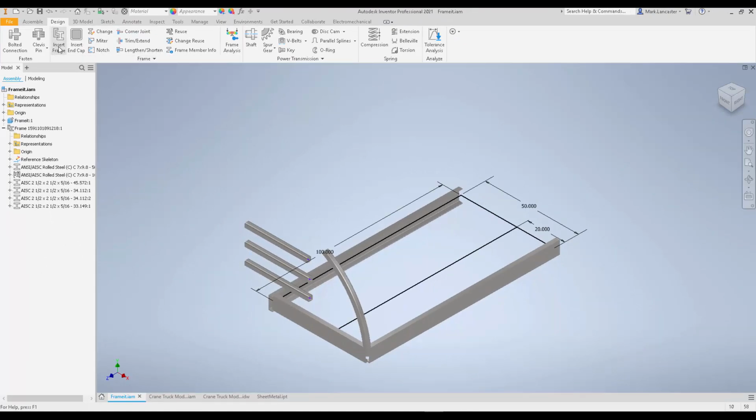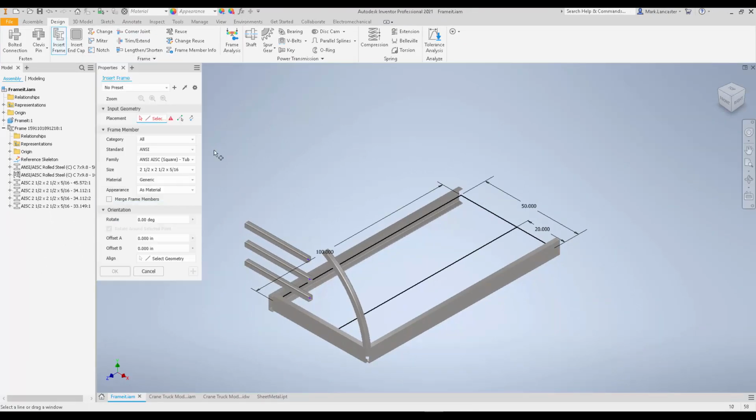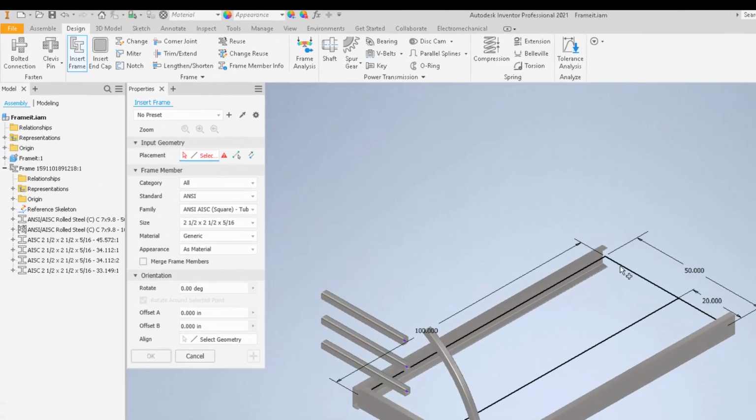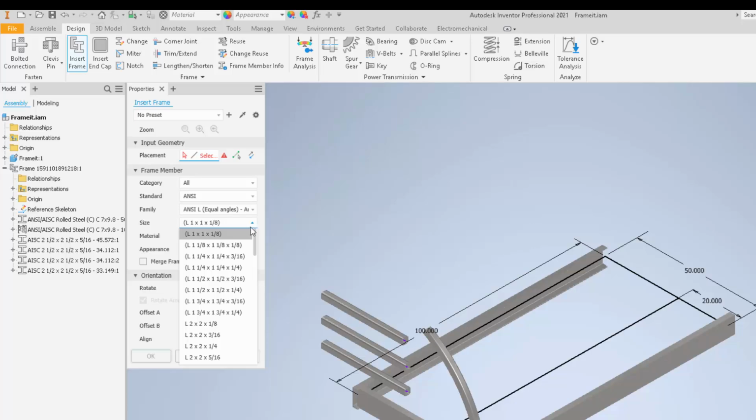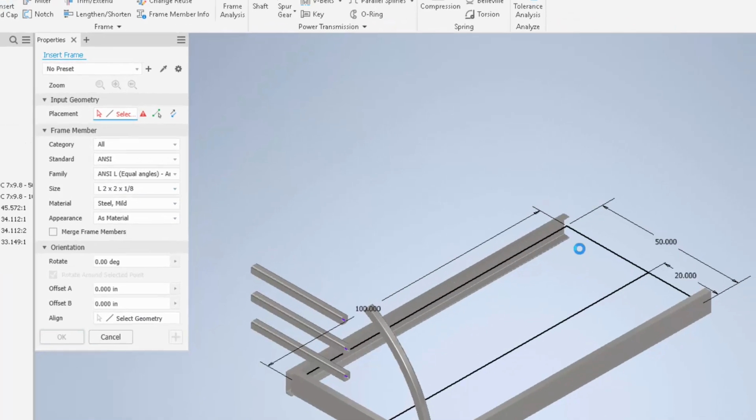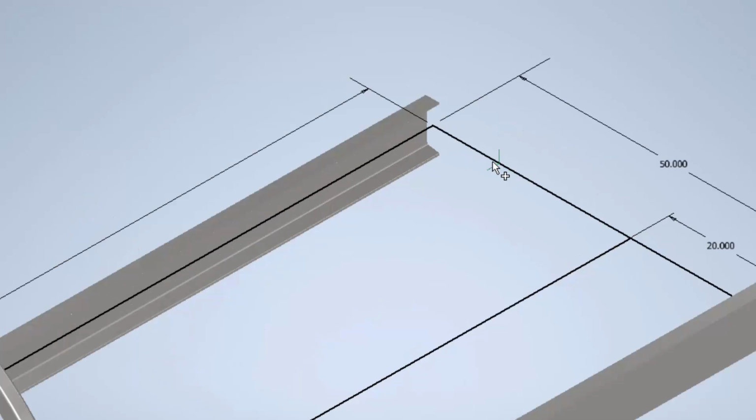Now, another thing that's been added is when we go to insert a frame. I have a frame member already sitting here that I want to pick. When I go over to the frame on my skeleton, it shows me a preview of that frame. Now, if I switch the type of component, we'll change it to angle iron, just to make it a little easier to see. We'll change the size. Again, when I hover over, I see the preview of that. If I zoom in, you can see the preview.